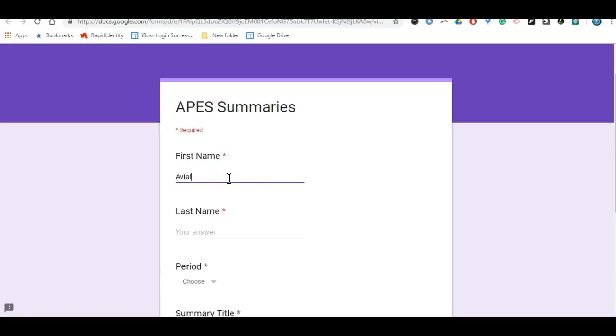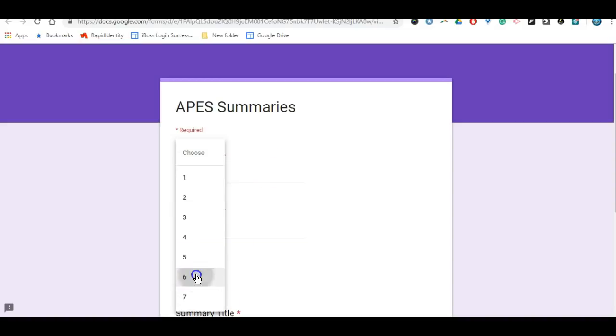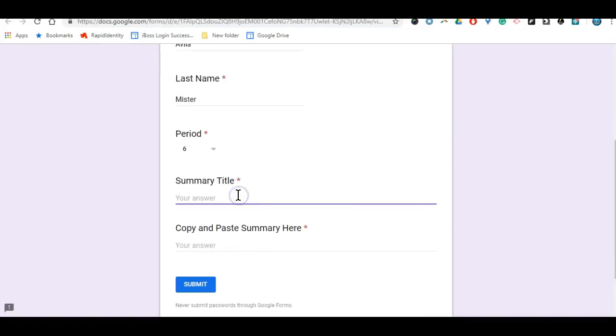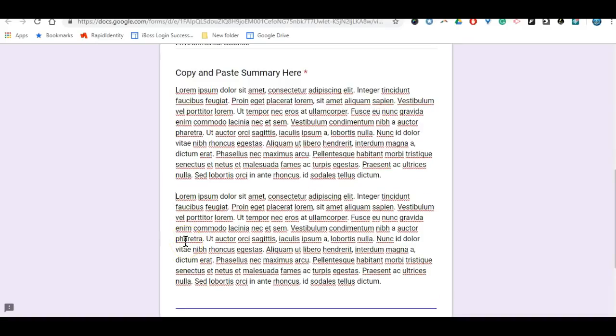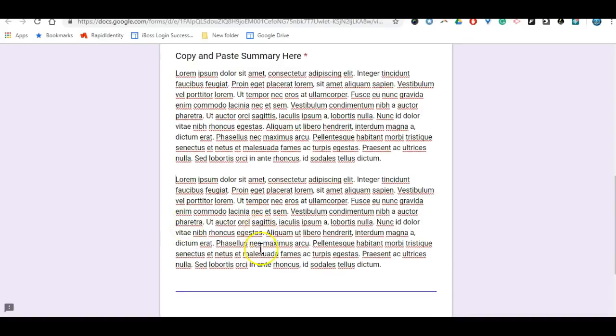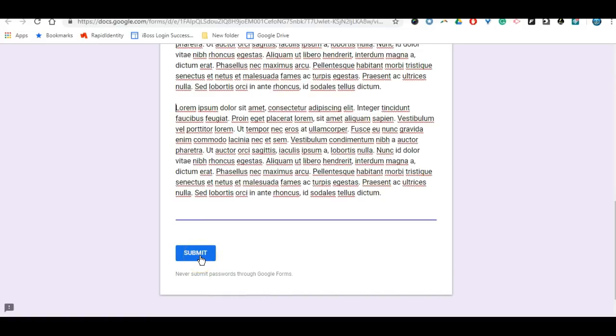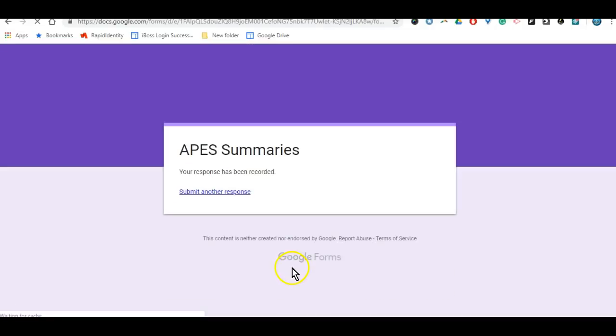So just first name, last name, period, summary title, and then basically you just copy and paste your summary in here. If it doesn't include the space or whatever, it's totally fine. I can sort it out. And once you're done, you just click submit, and that's it.